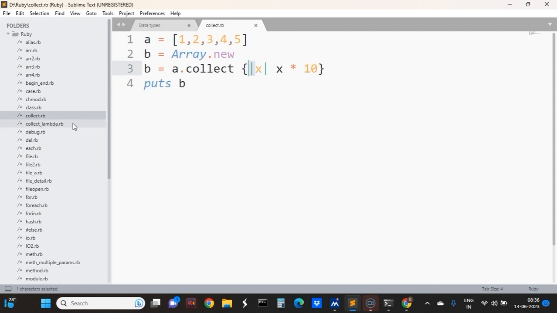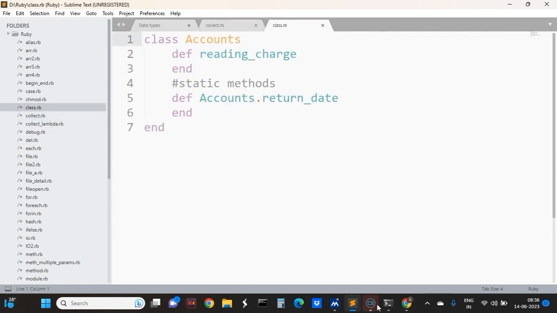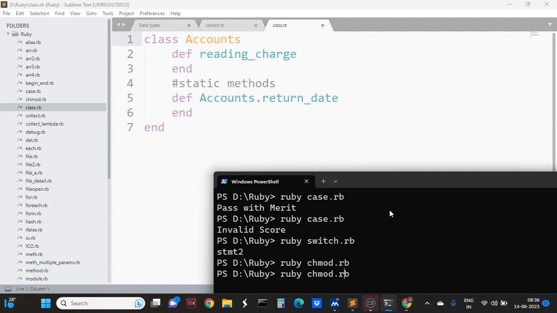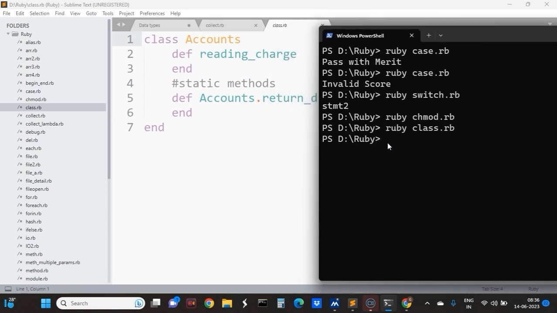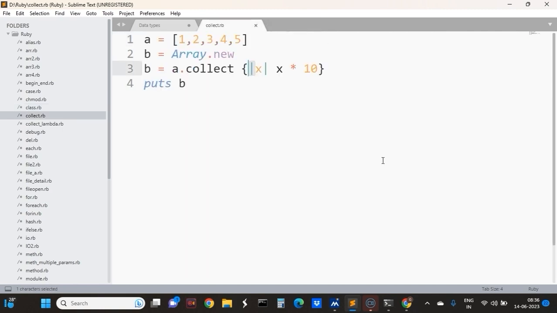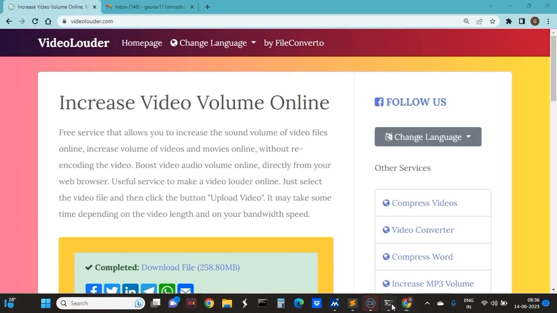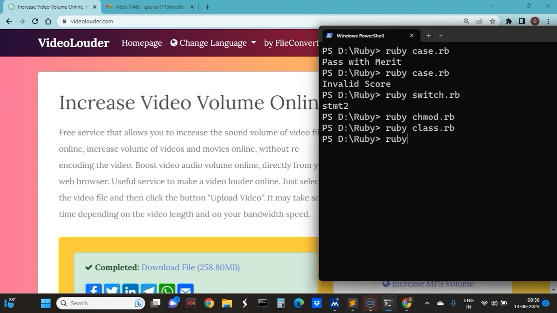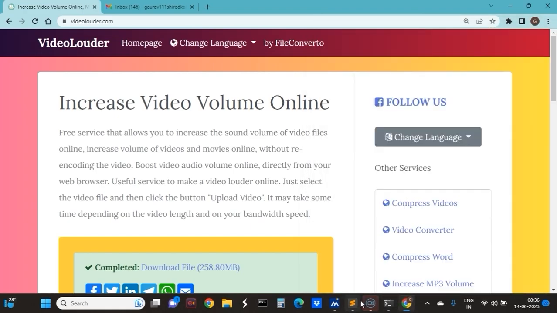Now I forgot to run that class. Sorry. There is nothing much in that class, but yeah, it's run correctly. So now we will see collect item. So you can see 10, 20, 30, 40, 50. So it is multiplied by 10.